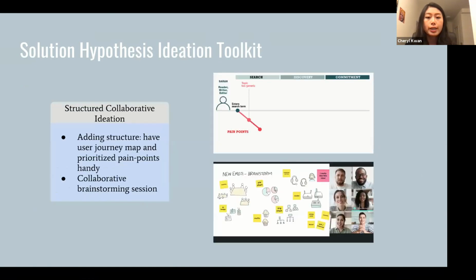So this is just an example, these 2 images, of what the user journey looks like. So this is one way of doing it. I will show you how I do it later, but I usually do user journeys, which is the top image, through Google Drawing or Slides or some flowchart software like Lucidchart. You map out what the user goes through, search, discovery, commitment, and then you map out what are the biggest pain points they have.